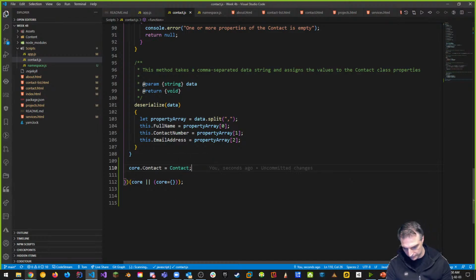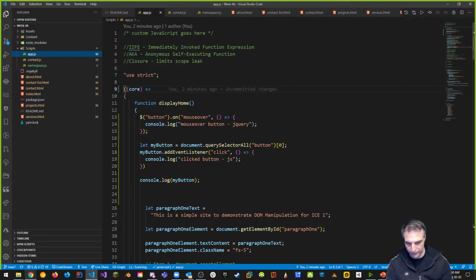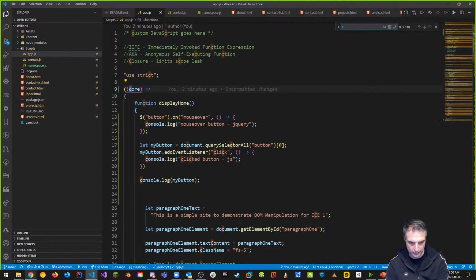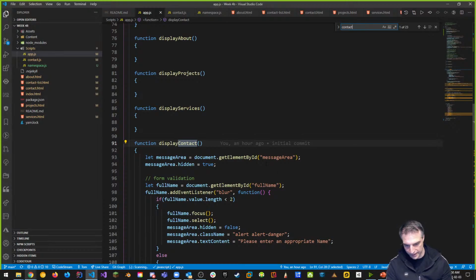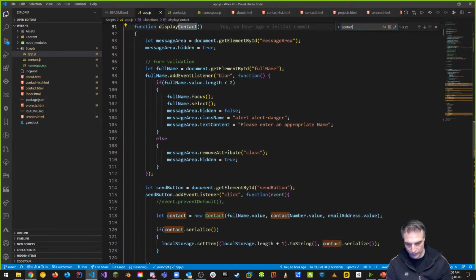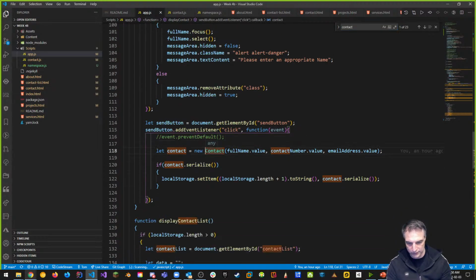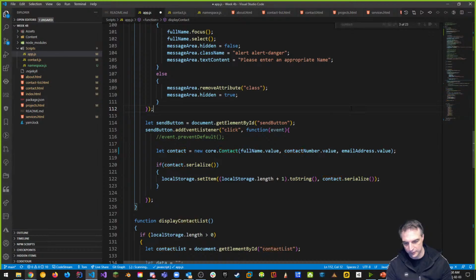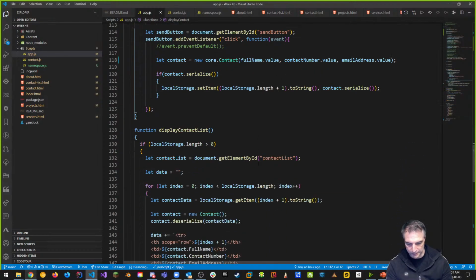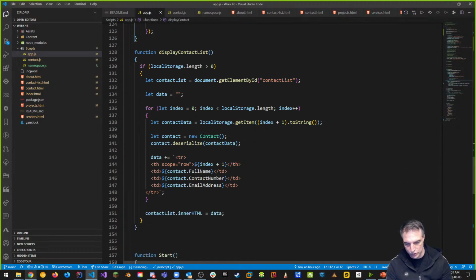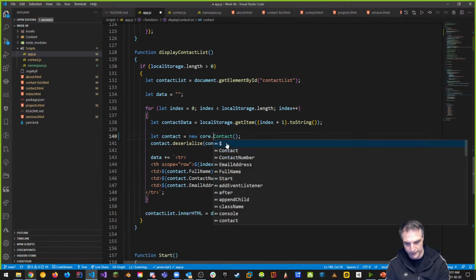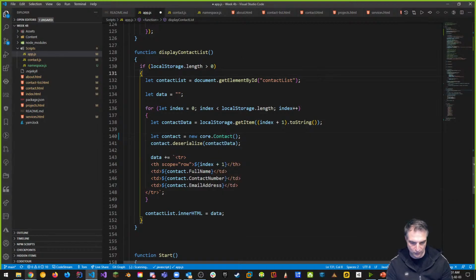So now we have a problem, because every time I use contact, I need to use core.contact. If I go back to my app.js, wherever I have contact, let's just search for it. There's my contact. Where I say new contact, that can't be done this way anymore. I need to use core.contact because I'm using the core namespace. And the same thing goes with a contact list. I can't do a new contact. I need to do a new core.contact because, again, I'm using the namespace core.